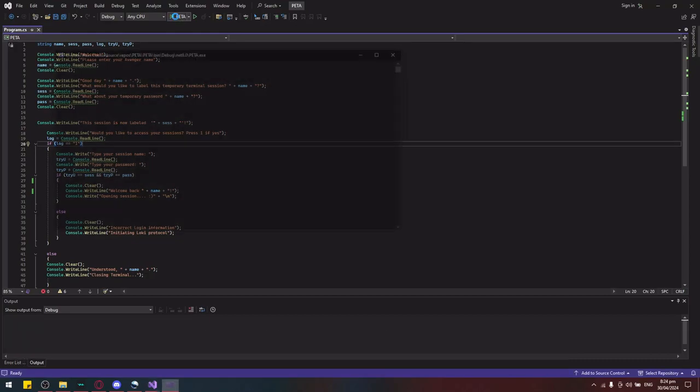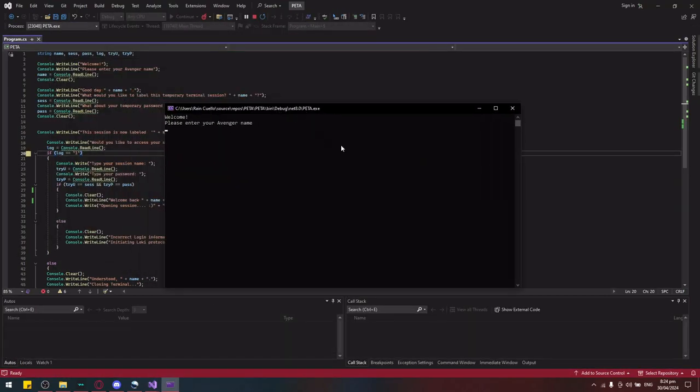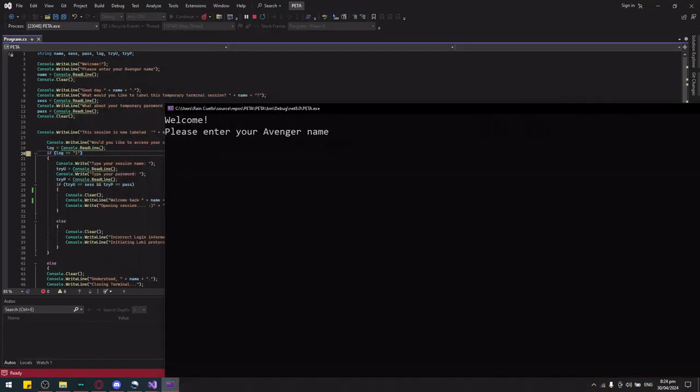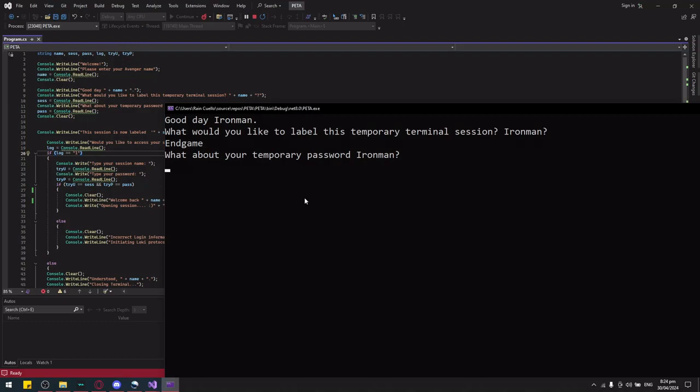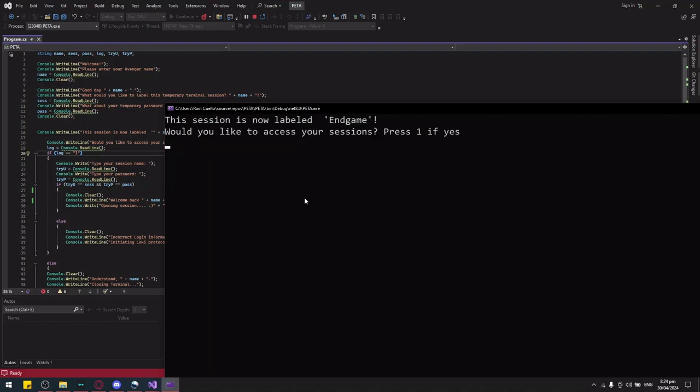Let's press run. Here, the software will now pop up, and as expected, the welcome message is displayed. Now, let's say I want my name to be Iron Man. Good day, Iron Man. What would you like to label this temporary terminal session? Let's say I want to name it Endgame. Now, it'll ask for a temporary password. I'll set it as Stark.